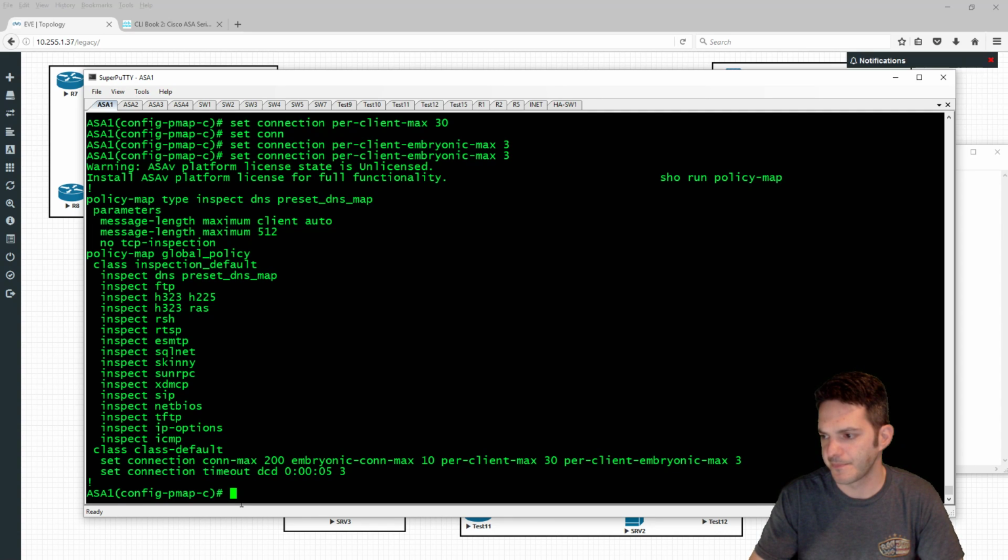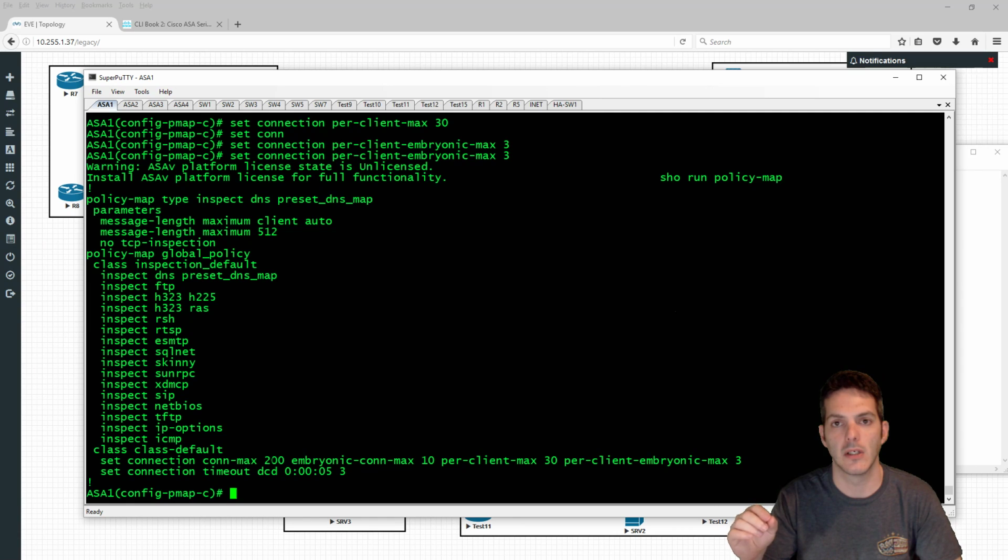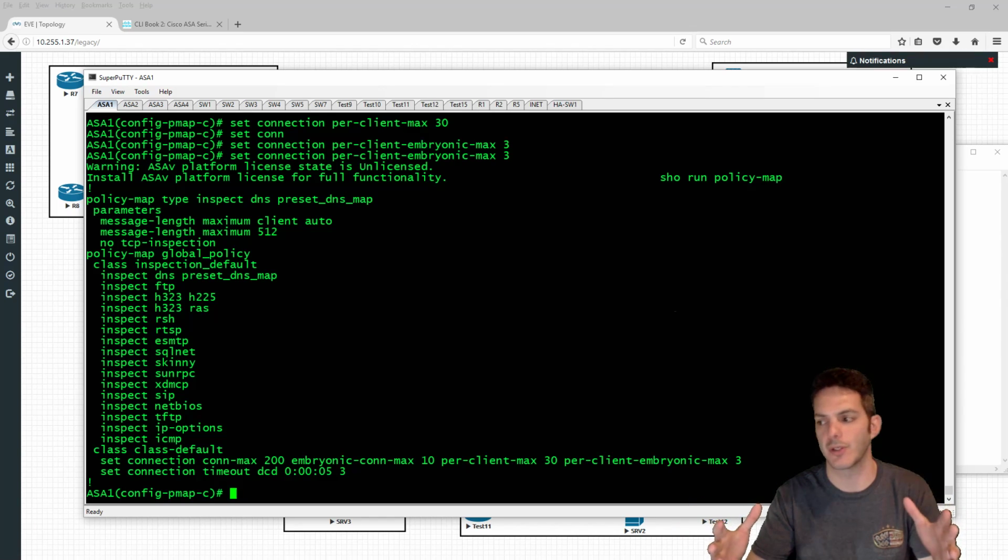what you would see in a single line is set connection max to 200. So 200 total connections can be created through this firewall. Then on the embryonic connection maximum, I'm only going to allow 10 half open sessions. And I can say per client, I'm going to allow each client a maximum of 30 sessions through the firewall, not to exceed a total of 200. So what I normally would do is say, okay, if the per client max is 30 and I've got 5 users, that's going to be 150, I should be fine. So then the total wouldn't exceed 200. And then the per client embryonic max is 3, so they're variables of each other.